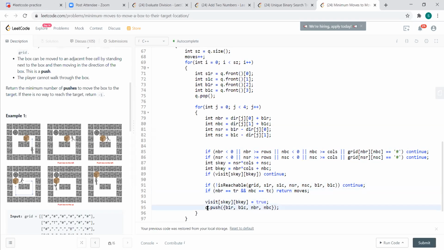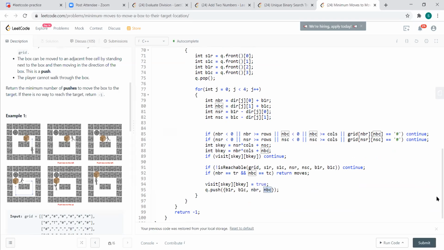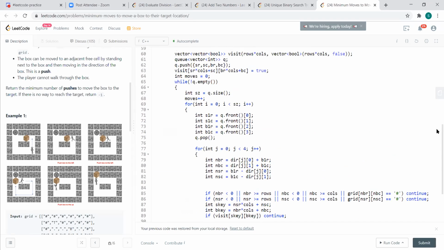If I'm able to do that, then it becomes very simple. I go and push the parameters I'm looking for, the positions of my box and the new positions of the box, into the queue, and again repeat the whole BFS. This is a simple level order traversal. The only difference in this implementation is checking whether the player can reach the new position from which we want to push in the other direction.